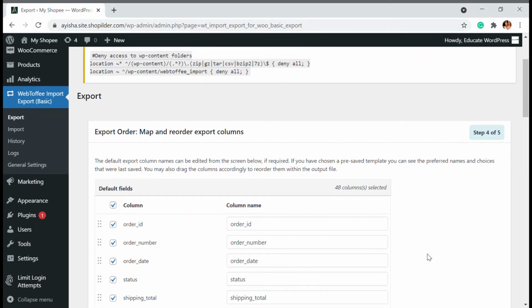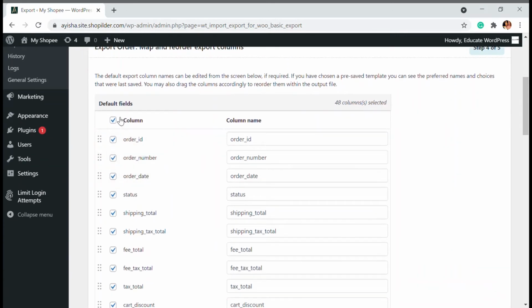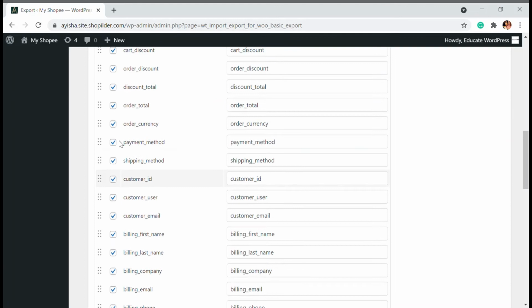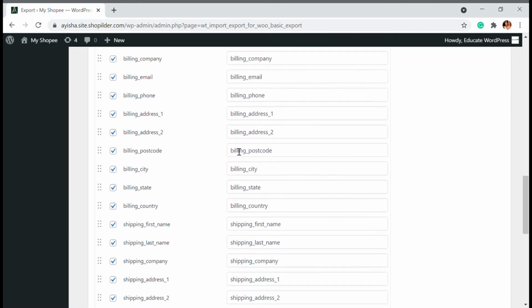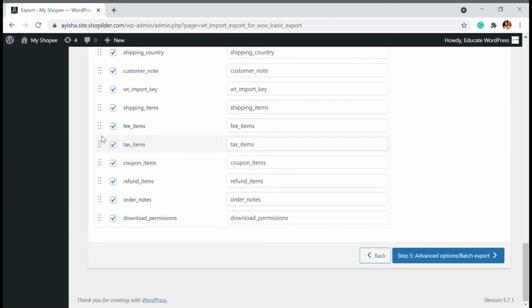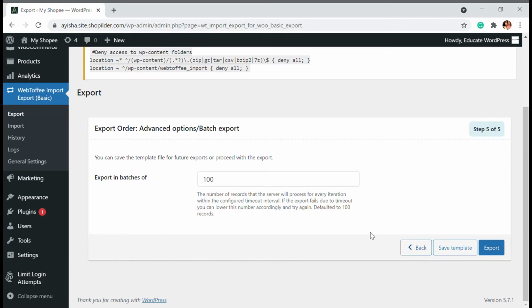So here what you will be doing is you can sort the data or the columns of your XML sheet or CSV sheet, whichever you are using. Here you can see there are a few things, so you can rearrange this according to your wish. So if you want order ID, if you don't want shipping tax, fee total, fee tax, and whichever columns that you don't require, you can minimize this. So you will be getting an exact sheet to export. You can choose whichever you want and just click on the next step.